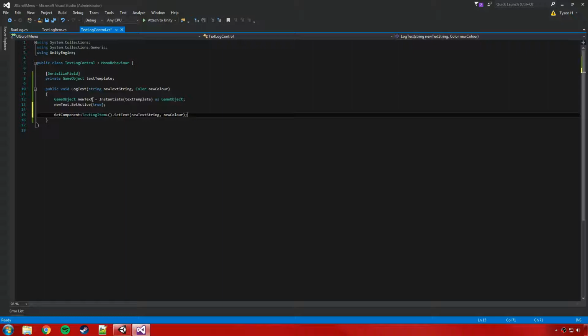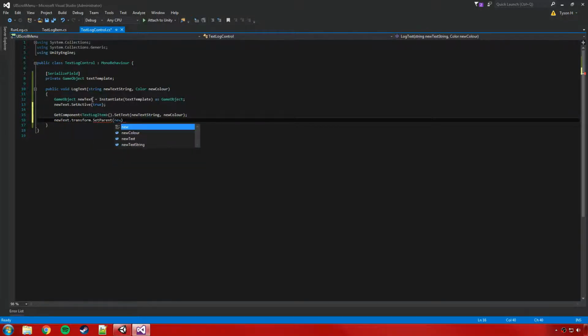Alright, last thing we need to do is new text dot transform dot set parent, and the parent needs to be the same as the new text. No, not the new text. The text template dot transform dot parent, and we need that false parameter too. There we go.